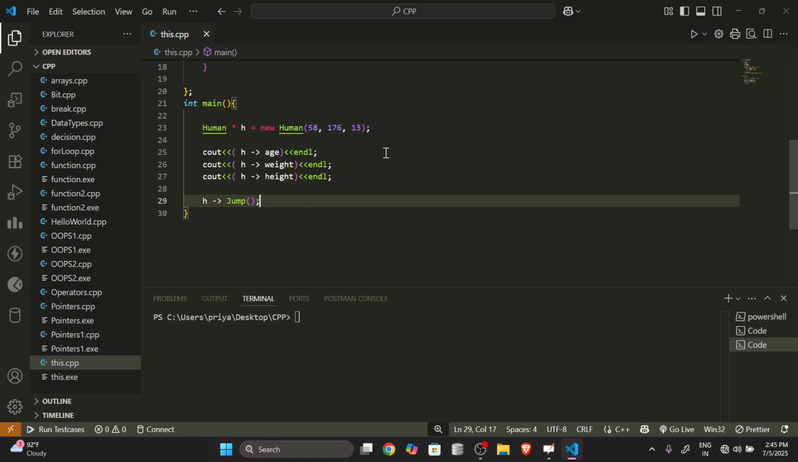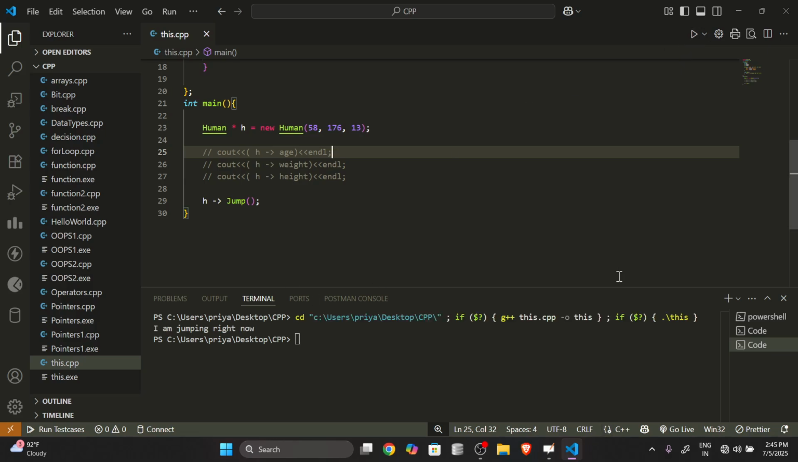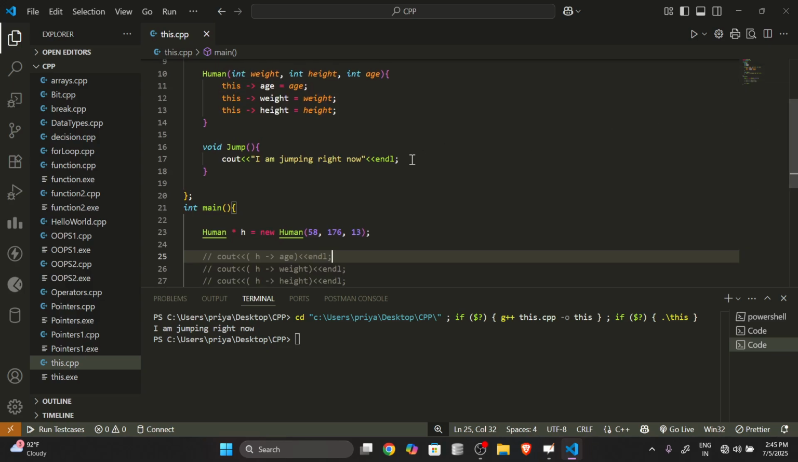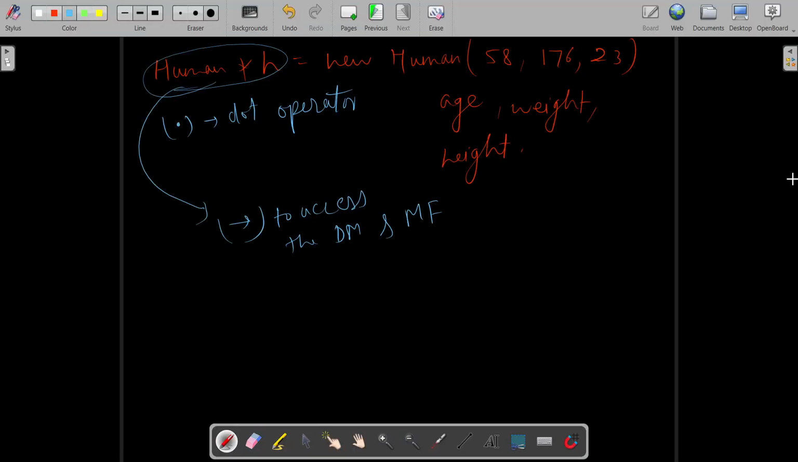So let's comment all of these three statements and let's see what the output is. Yeah, so let's see the output. So I'm jumping right now. That's what I tried to print within the jump function when it is called, right? So yeah, this is all about dynamic allocation as well.